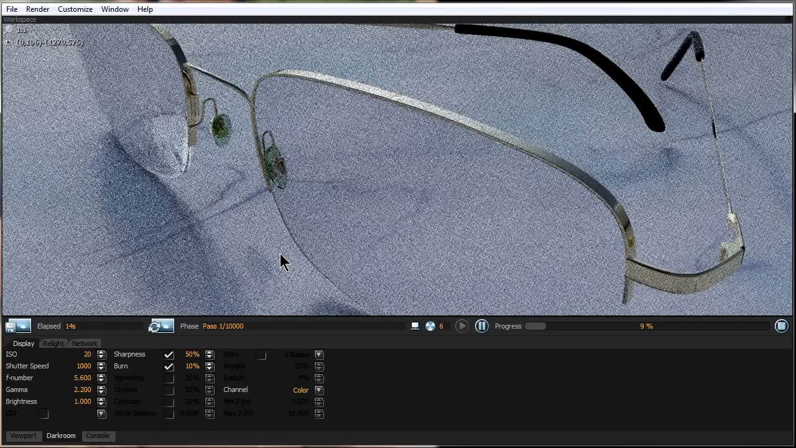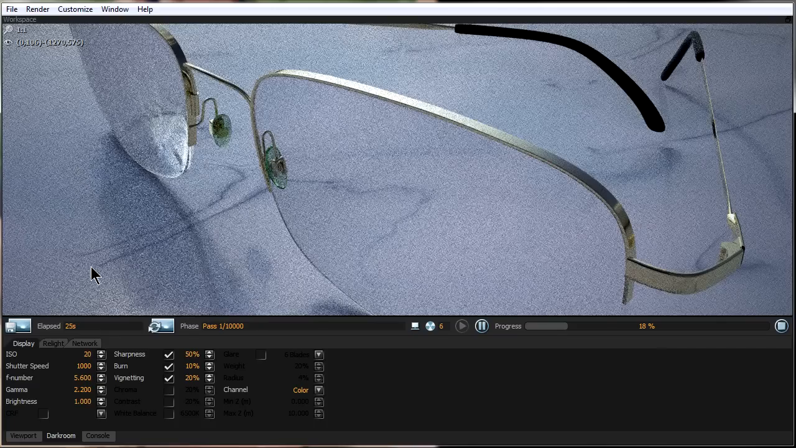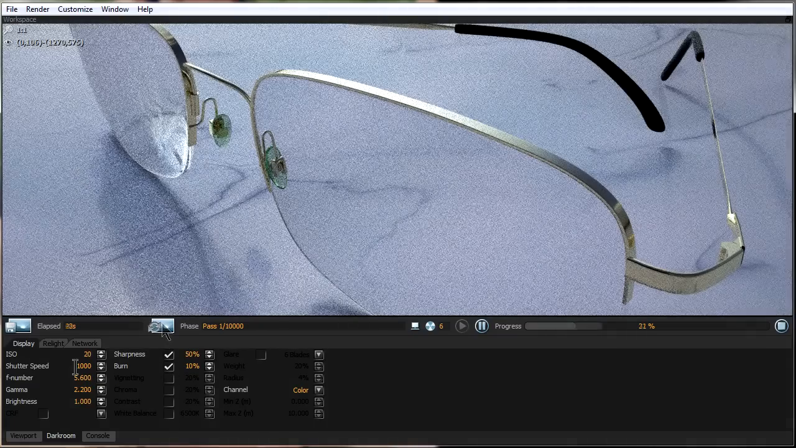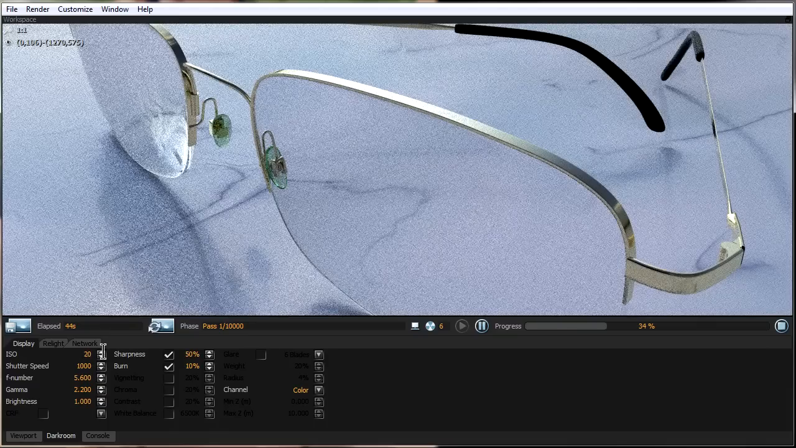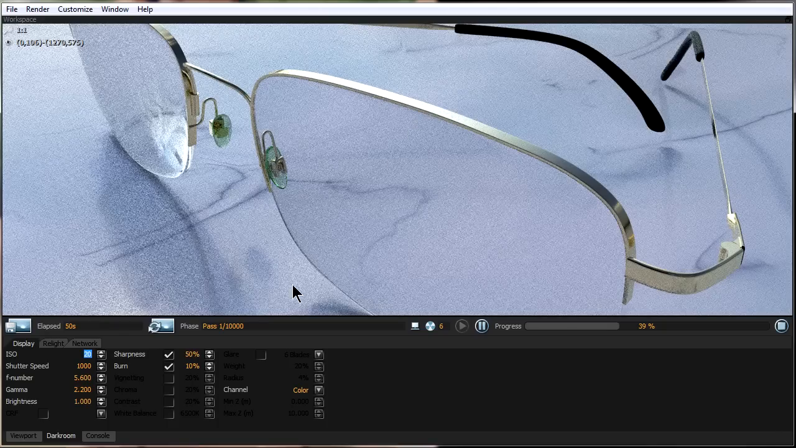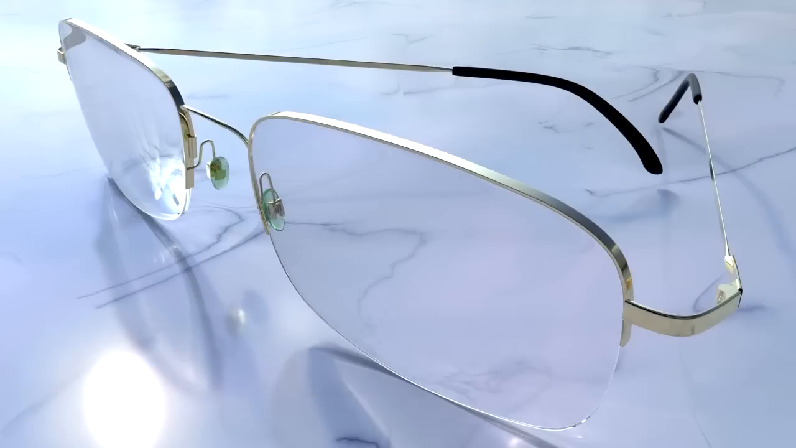As it's rendering or after it's done rendering, at any time these settings can be changed, like vignetting can be added to give it a nice dark border to focus in on the glasses better. How bright the image is can be adjusted with ISO and shutter speed. And it doesn't start re-rendering when we change these settings, it just keeps on going, making it look better and better. So these can be easily changed at any time. And here's what the final product looks like.